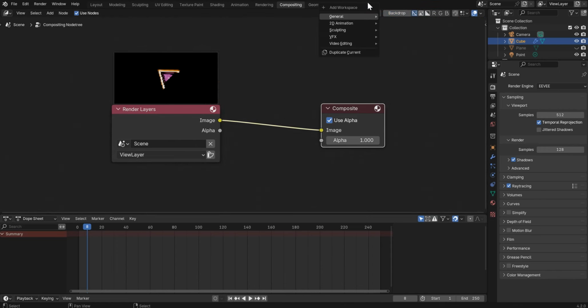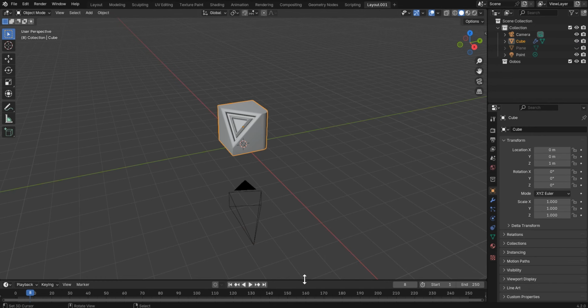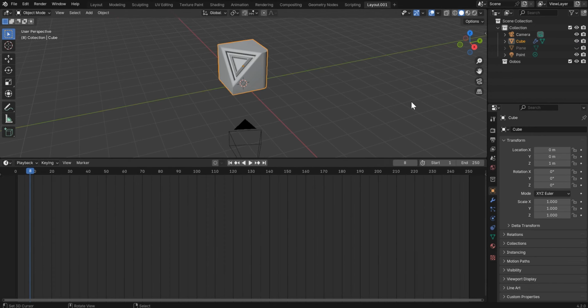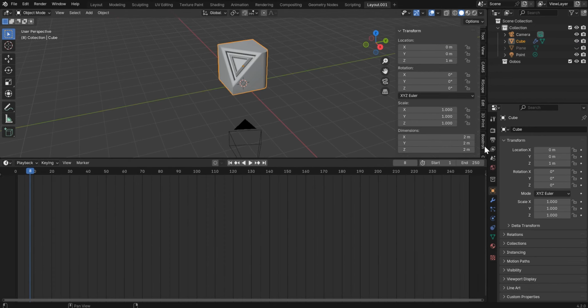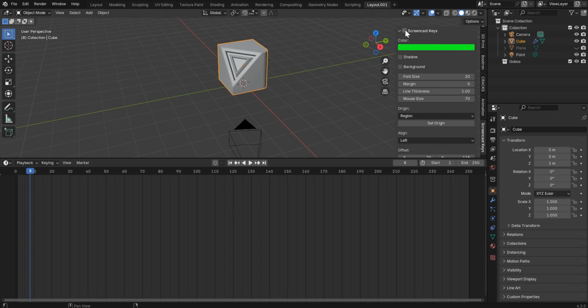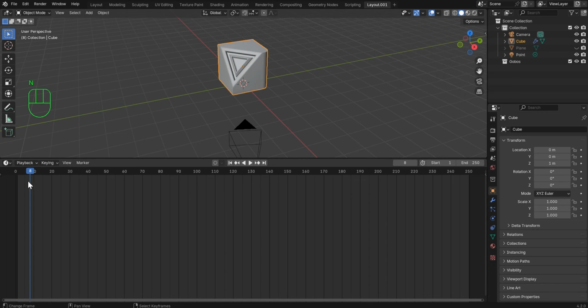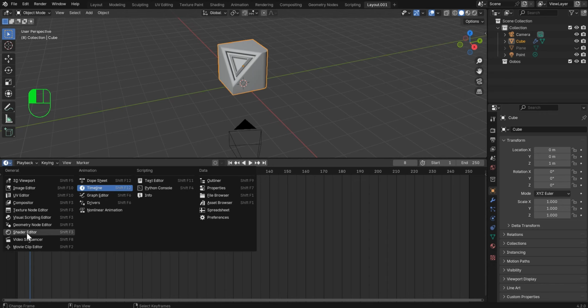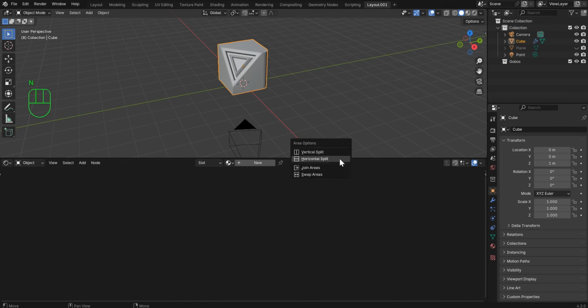What I do like is creating my own general workspace layout. I'll bring this up. We're going to do something just a little bit different here because I don't roll like that, and we need to do a shading editor. Let's do another split right about here.